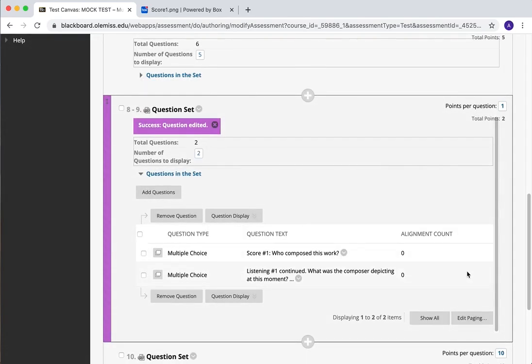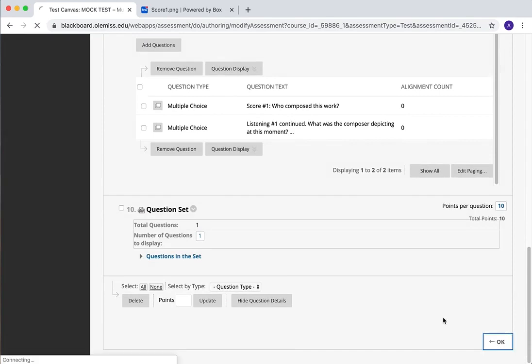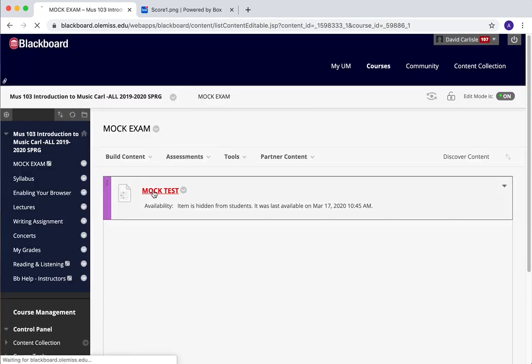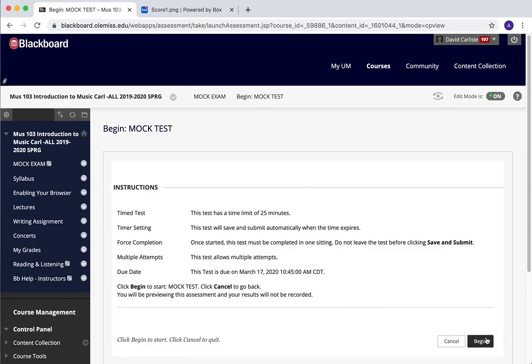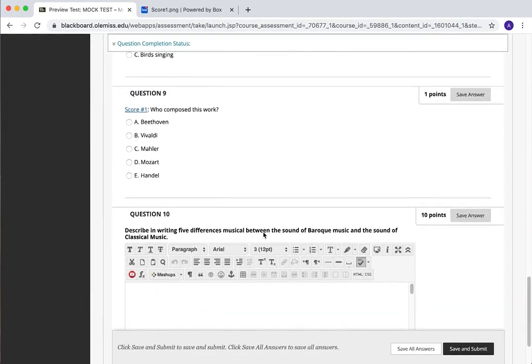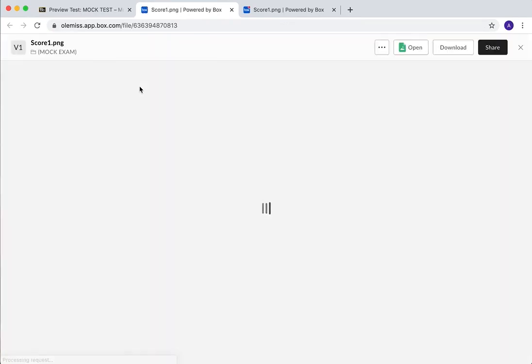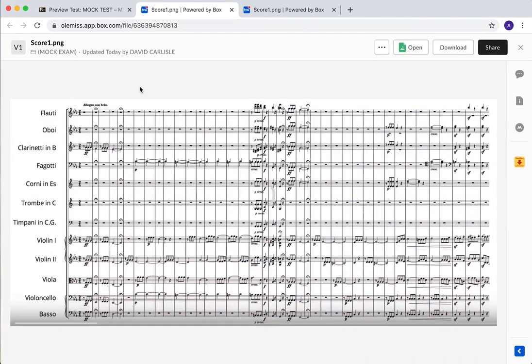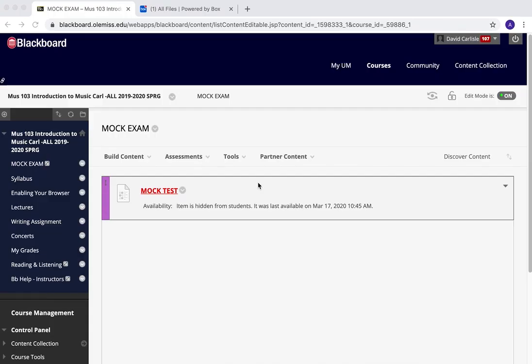Let's take a look at what it would look like in the actual test itself. So if we go to take the test, pretending that we're the student, scroll down to that question. Who composed this work? Let's click it. And the score should pull up. There it is. So the student can view the score and then answer whatever questions you may have about that score. With HTML, you can link to any type of file.